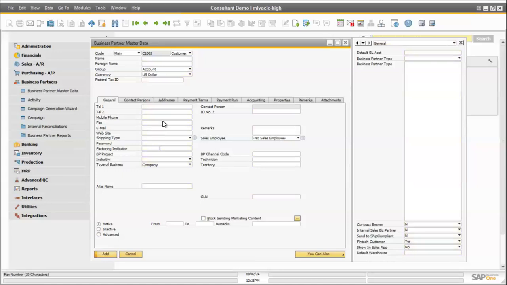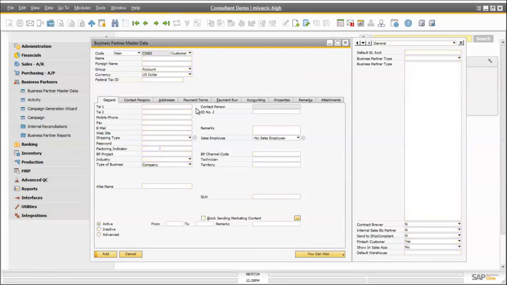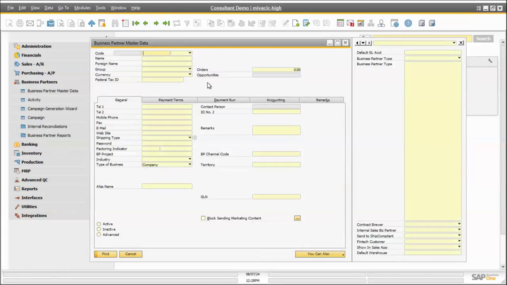Those yellow fields mean searchable. To toggle between these easily, if you like keyboard shortcuts like I do, Control A will bring me to add mode, and Control F will bring me to find mode.